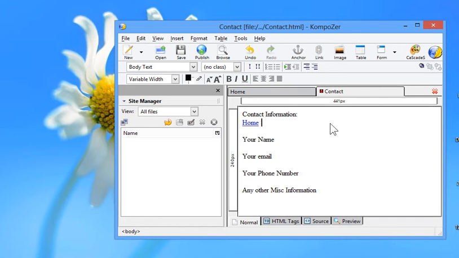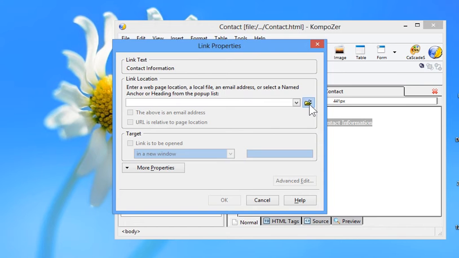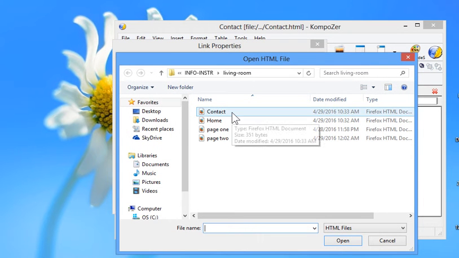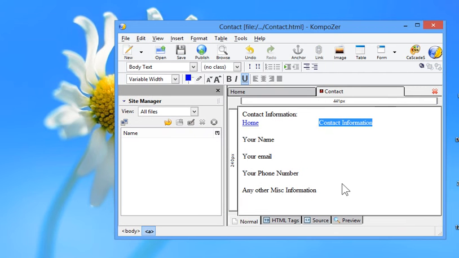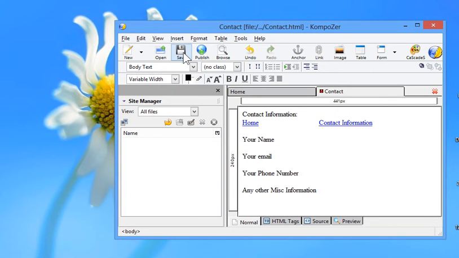Now, after inserting that link, a couple of spaces, a few tabs over, contact information. We're going to highlight that any way you prefer, and then we'll insert the link again. It asks you for the folder that the file was saved in. You choose the contact. Again, you want the link to be opened in the same window, and we'll say OK again. We need to save this file, and then you have your contact information.